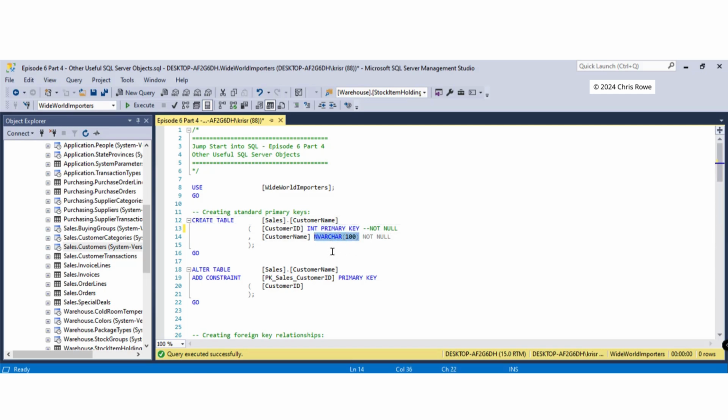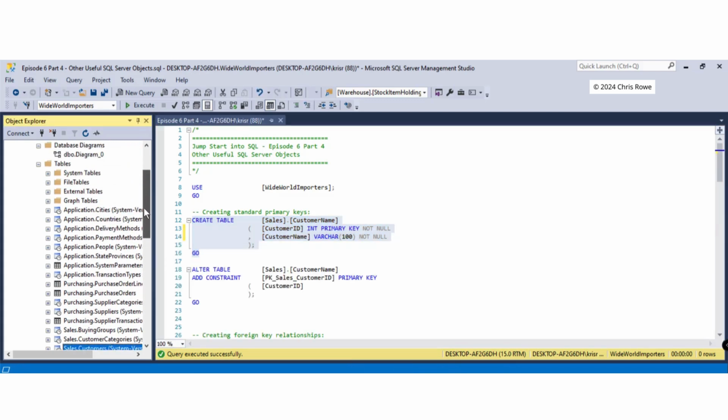Customer name, we'll just put an nvarchar or even a varchar. Your choice to put that in, and we'll make that not null as well. So let's have a go. Let's create the table. There we go. I'll create our tables in there now.